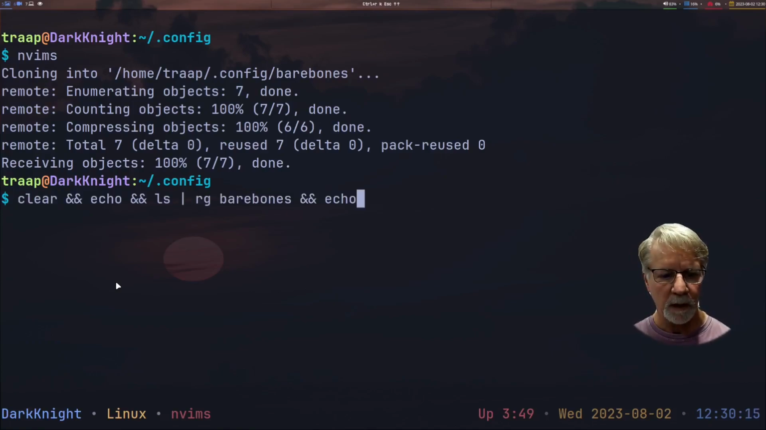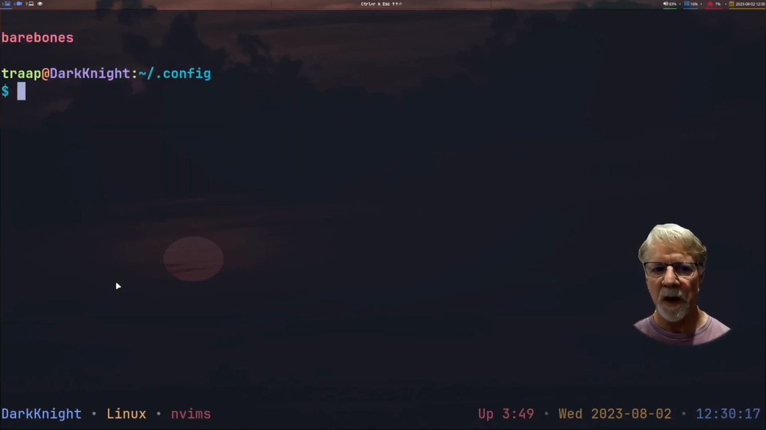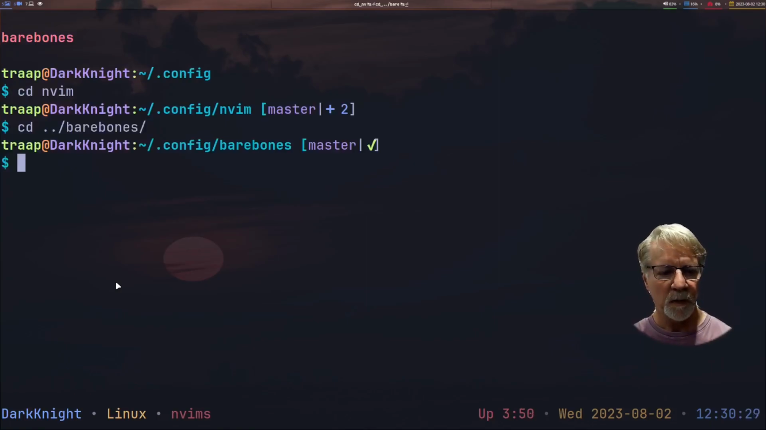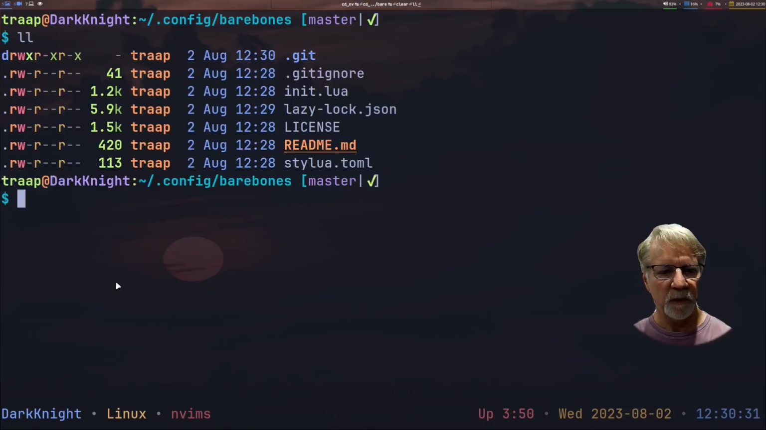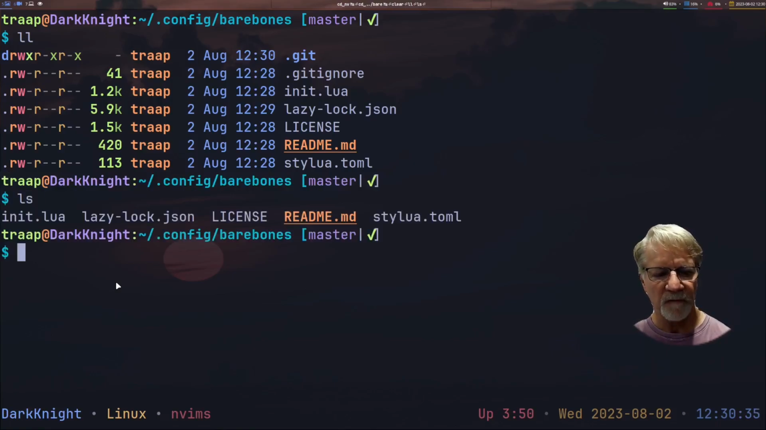Take a look at that command, Barebones, and we see that the Barebones directory is there. If we look in this directory, there's not a lot of files here. There's 5 files, and one that we really care about is the init.lua file. We're going to take a look at that file, and as we bring it up, we'll use nvim and type in bare.